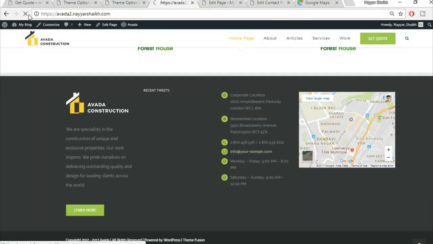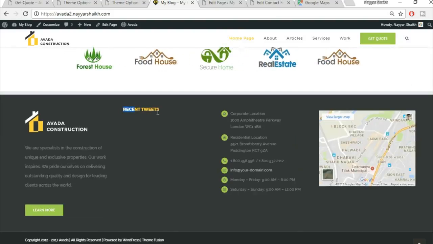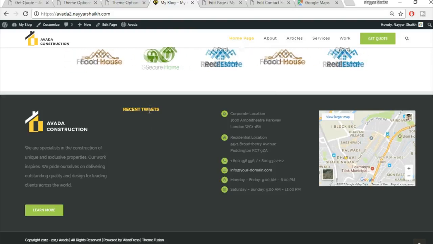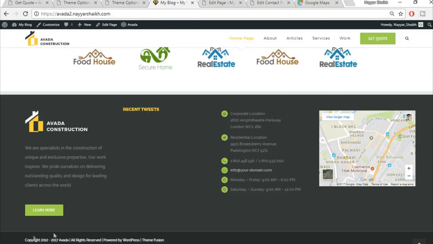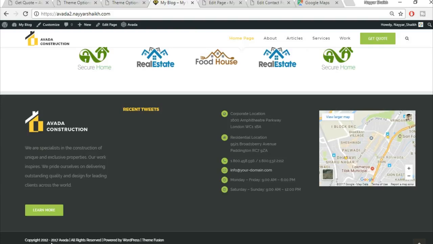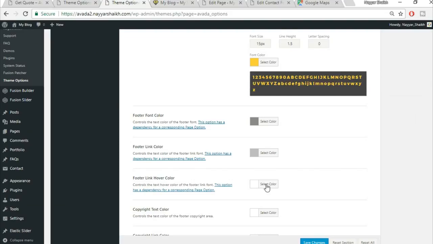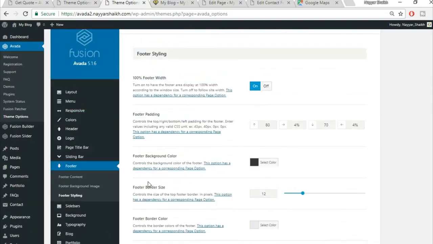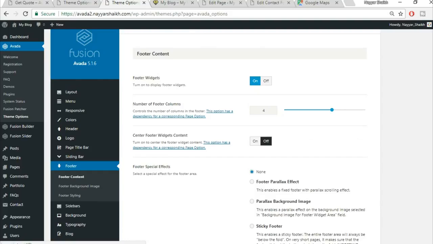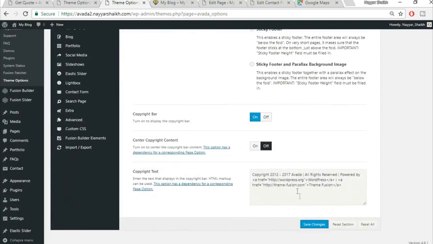Again, come back to this blog, refresh the website, and now as you can see, we have this option over here. So this looks nice. Now let's change this bottom footer. As you can see over here, it says copyright 2012-17 Avada. You want your own company name over here. Okay, so what you can do, just come back to this same setting, go to footer content, scroll down, and here it is. So suppose I don't want this 2012, so I just delete it, and instead of Avada, I want to put in my company name, for example, Blog Dude.